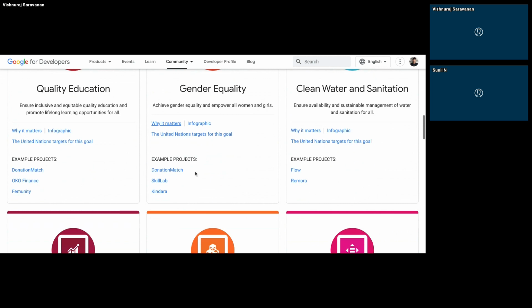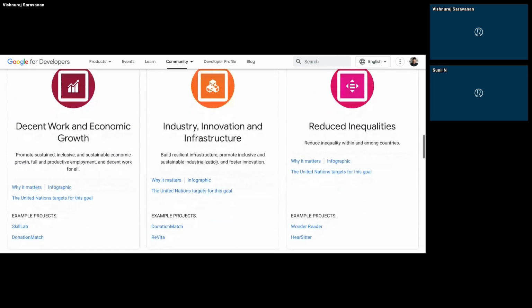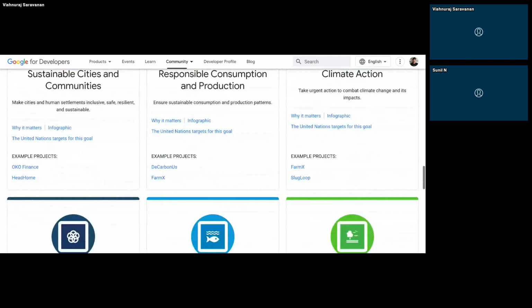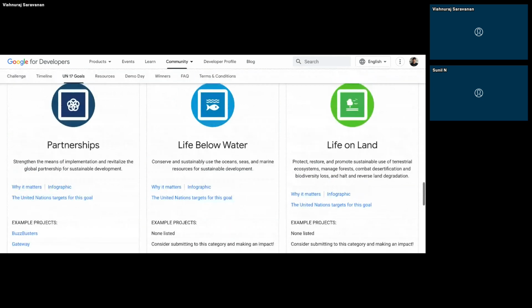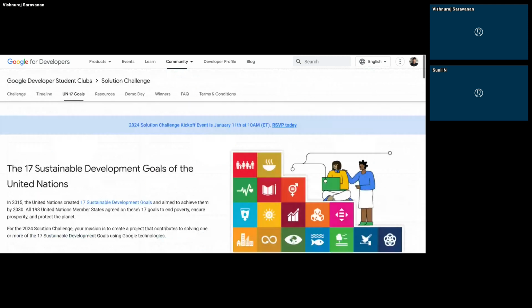Okay, so you have decent work and economic growth, industry, innovation and infrastructure, reduced inequalities, and everything. These are the 17 goals which you're going to work with in your Sustainable Solution Challenge. Yeah, so that's all about it.